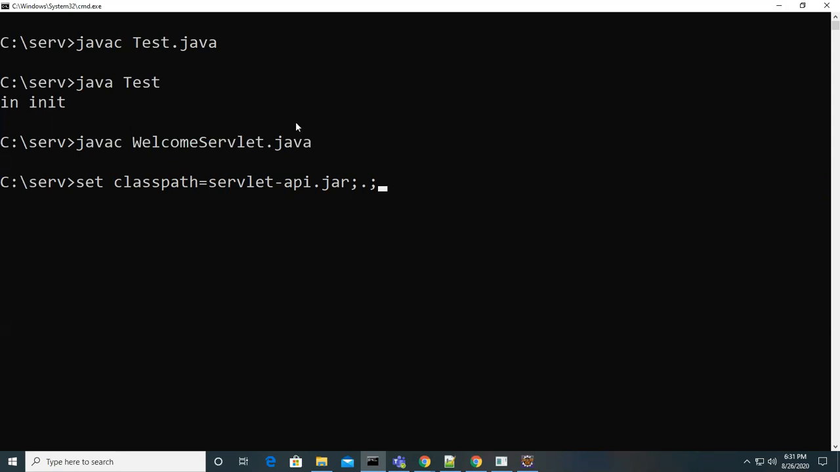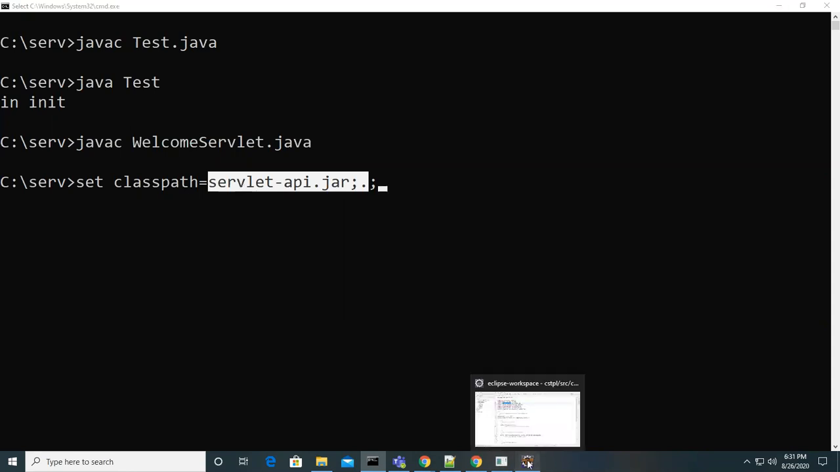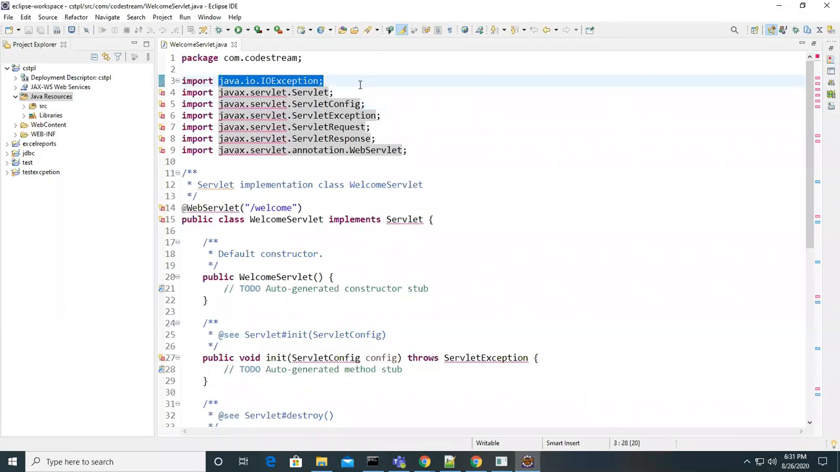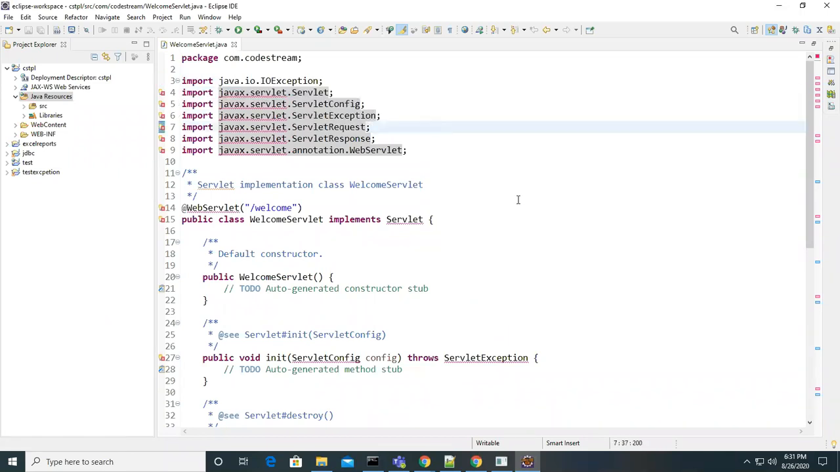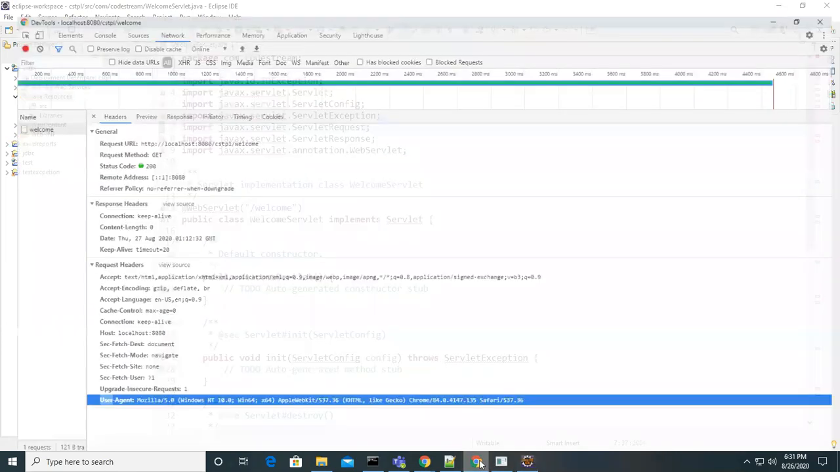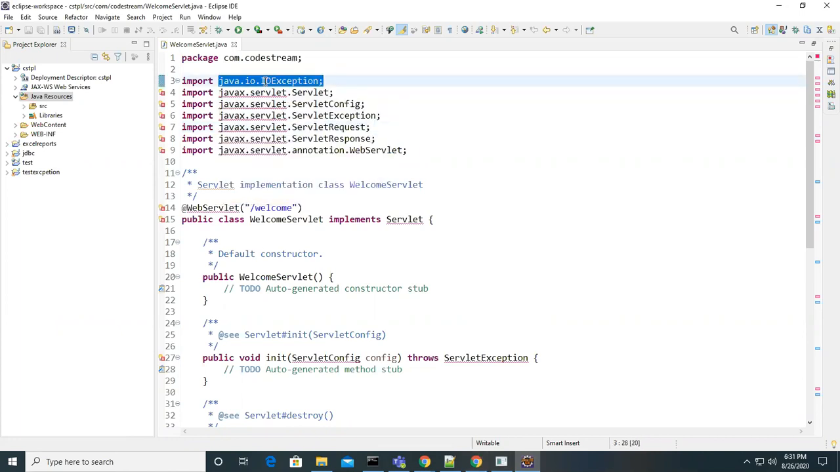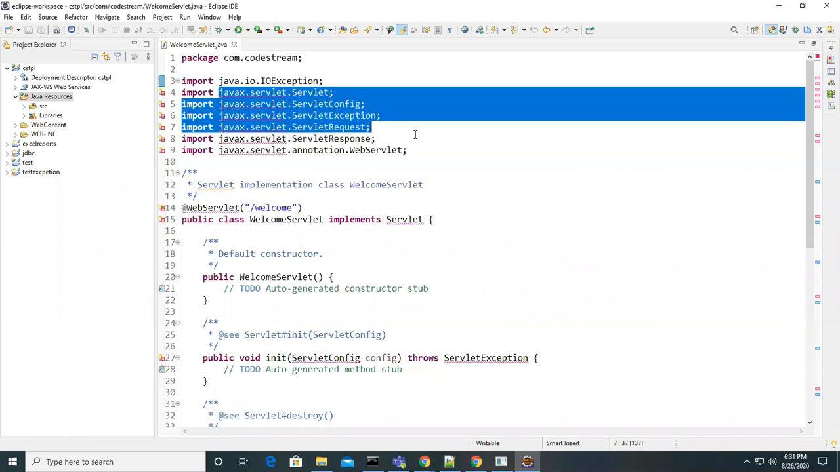The reason we have to set these things is that, by default, the compiler always checks in the JDK, right? This is not a part of the JDK. It's a part of Java X. It's part of the Servlet API jar file, which is another jar file. You have to set the class path. But here we are not getting an error because the java.io package is part of the JDK, and these are not part of the JDK.